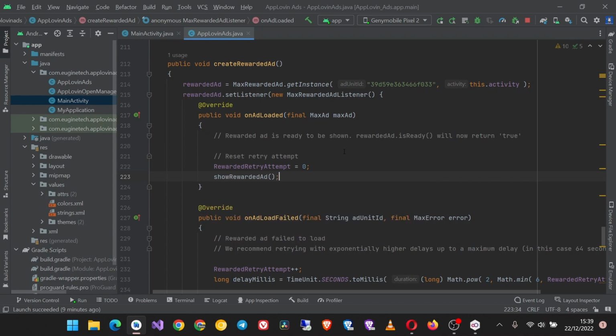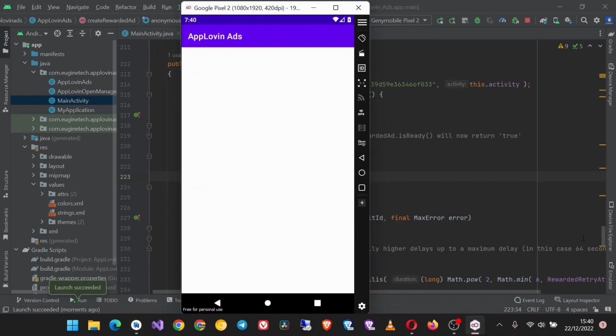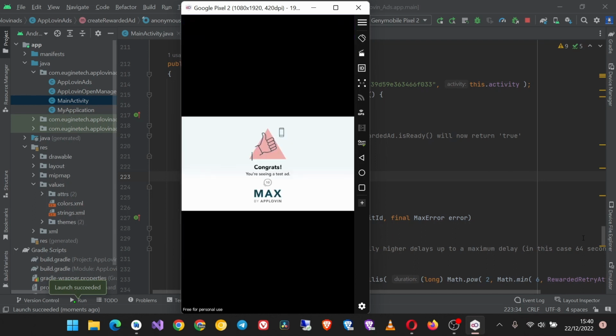And once again, remember to show the rewarded ad appropriately in your app. You don't have to show the ad immediately when it is loaded. The way I'm doing it is just for testing purposes. So let's build and run the app again. I'm waiting for the ad to be loaded and shown. Congratulations, you are seeing a test ad. Yeah, and this is it.